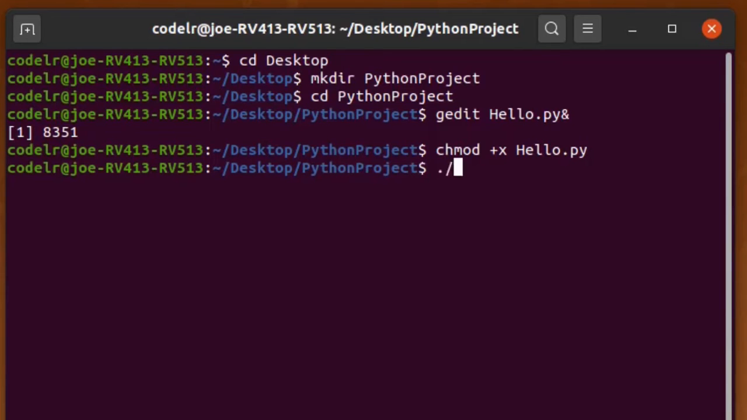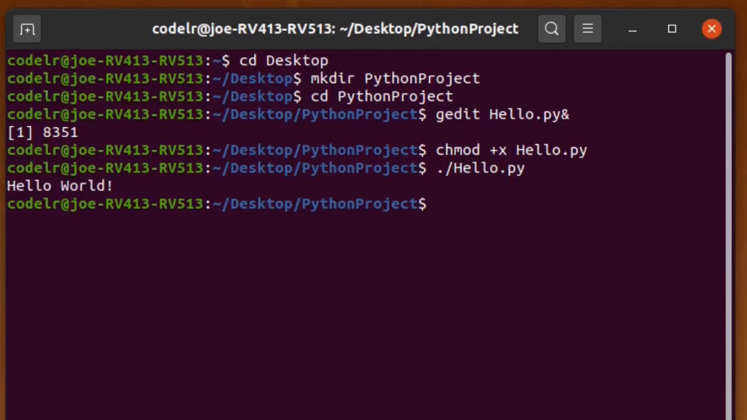Now we can execute this hello.py file. Just let's execute it: dot slash hello.py. Now here we can see our hello world text here.